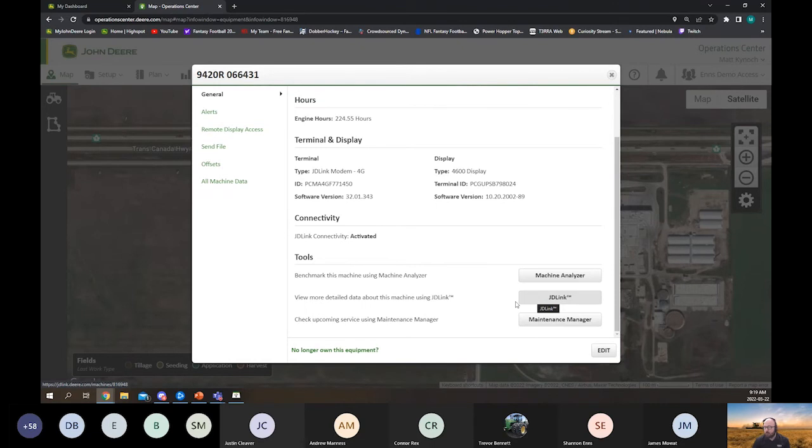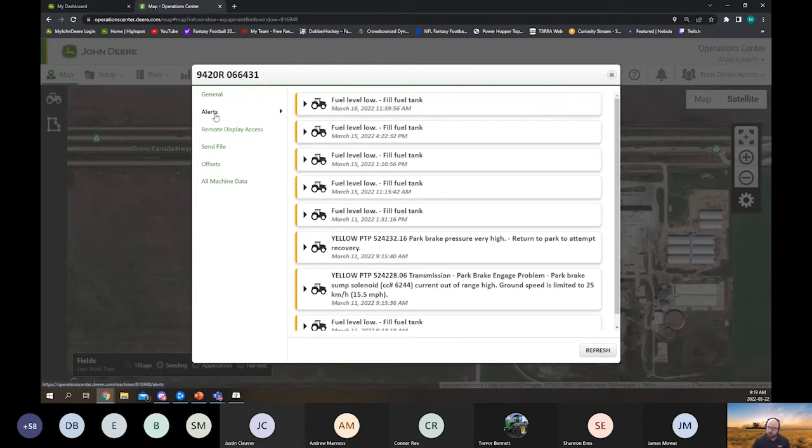Okay. And then below that, I will go over Maintenance Manager briefly a little bit tomorrow morning as well. So some of the things on the side, which is nice, is we do have our alerts. So this is where we can see the alerts for the machine. So in this case, apparently we need to put some fuel in this tractor. But we can see the alerts.